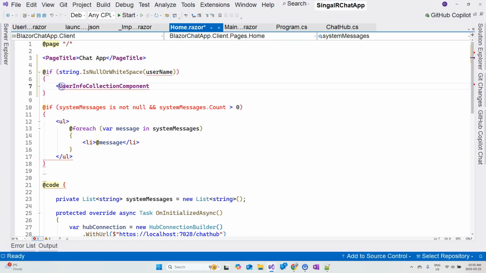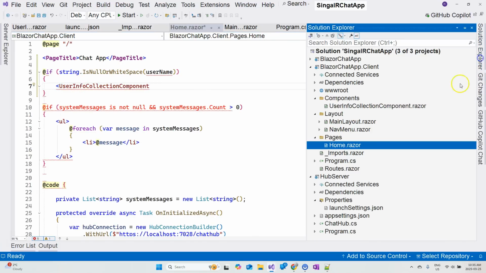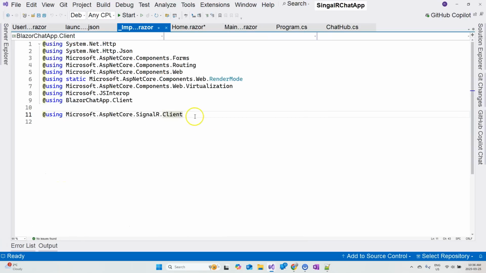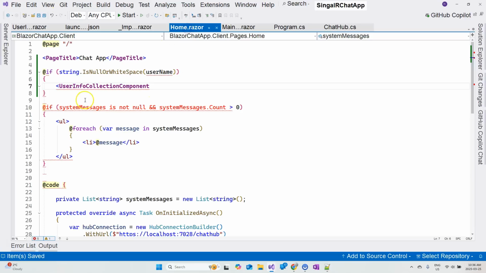And I'm going to delete this part, and I'm going to go to imports to centralize this. So I'm going to say add using and then the namespace. Then when I come back, you can see this is color coded already.